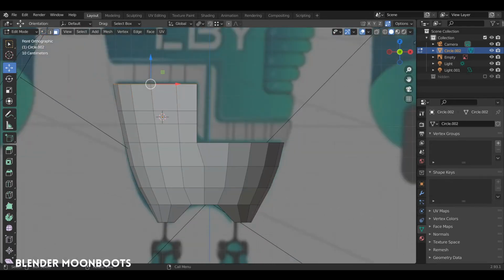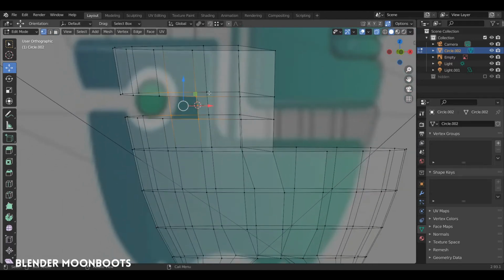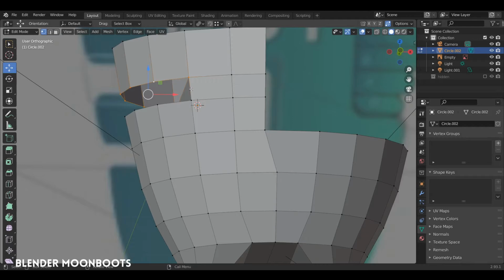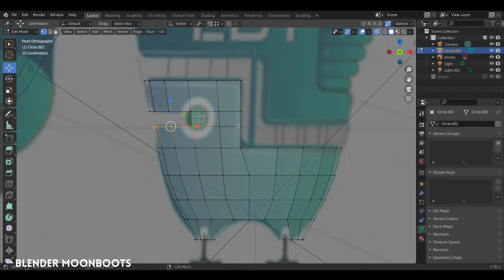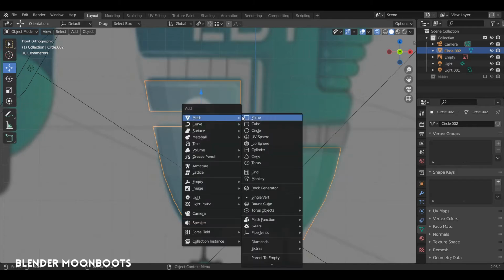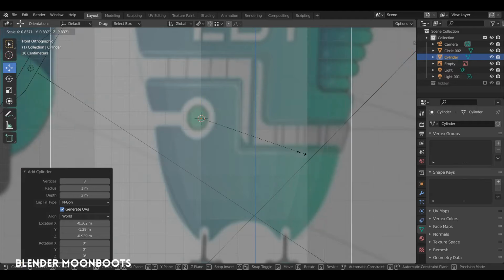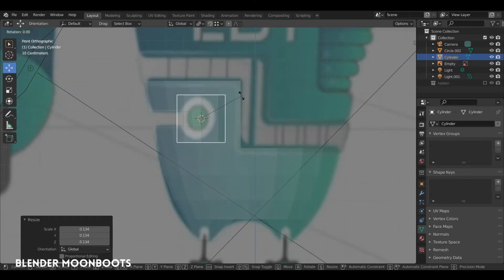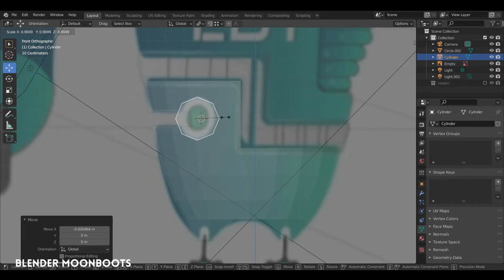And now Alt Z to switch to transparency, select these faces and delete, and then fill this face, fill this one and this one. And now what we need to do is cut a hole, a cylindric hole. So to do that, we're gonna create a new object, a cylinder. So it needs to be an 8 vertex cylinder. Scale down this cylinder and rotate on X. Align it with the hole on the model, on the picture.